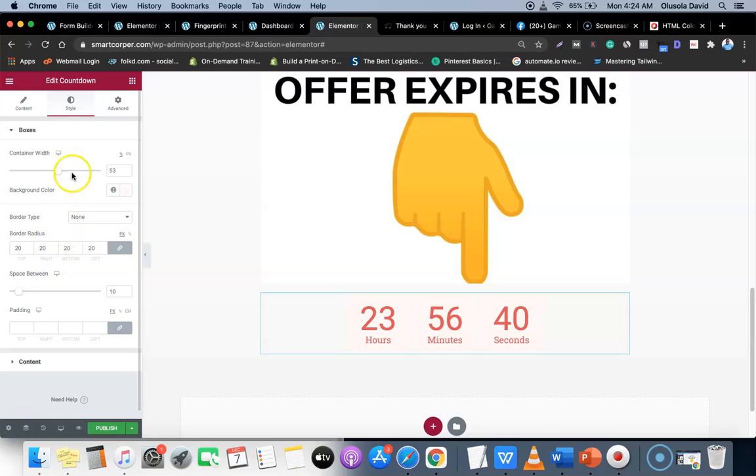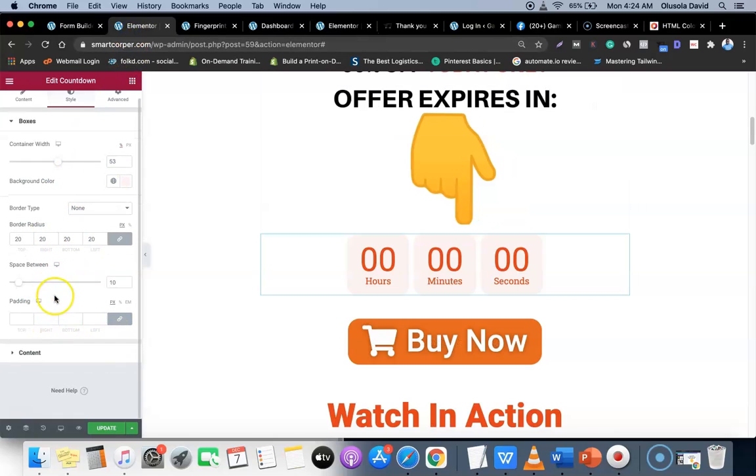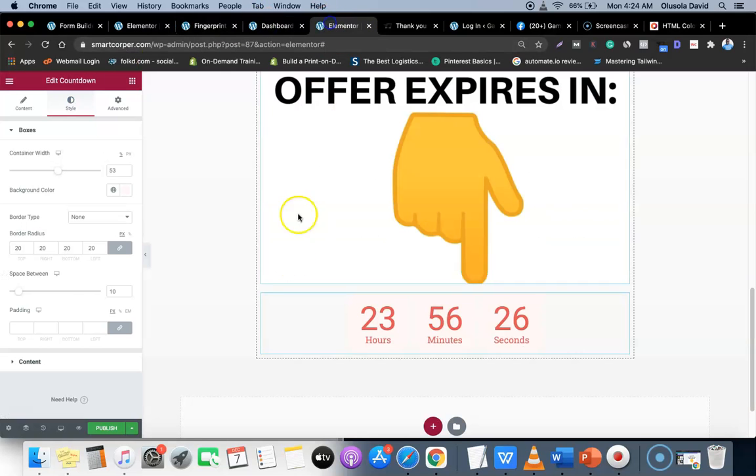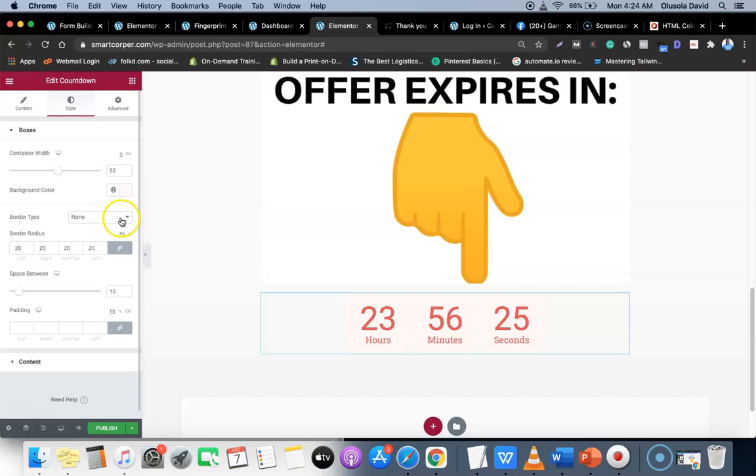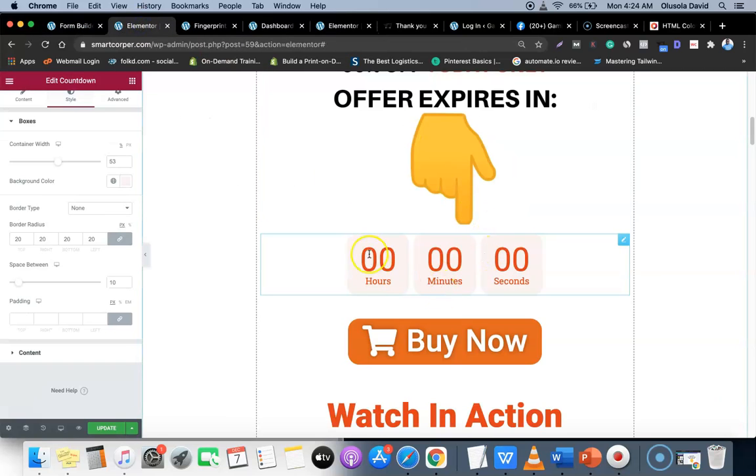Okay, so it's 20. But then is it showing? Let's come back here again and check. Space between. Then border type none. Border type is none. Then the space, I think so. I think it's actually closer. I think it's actually closer to this.